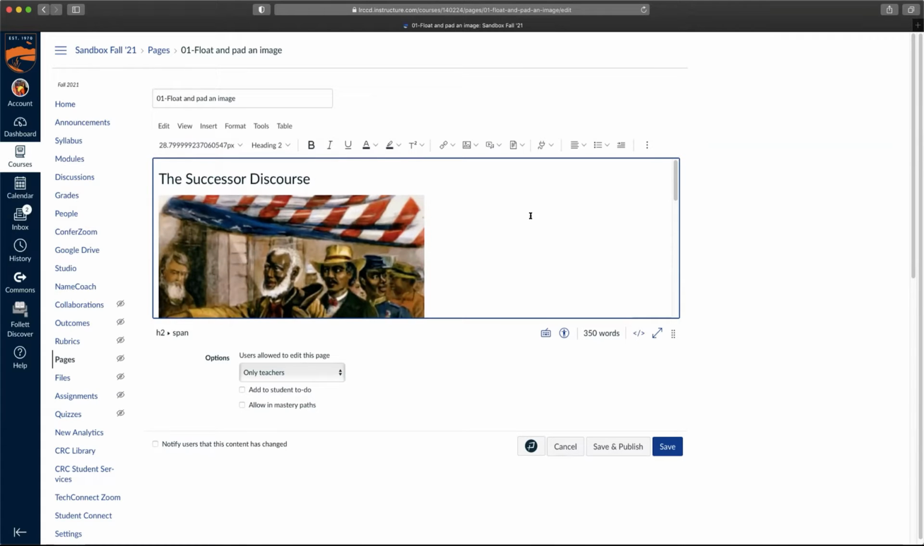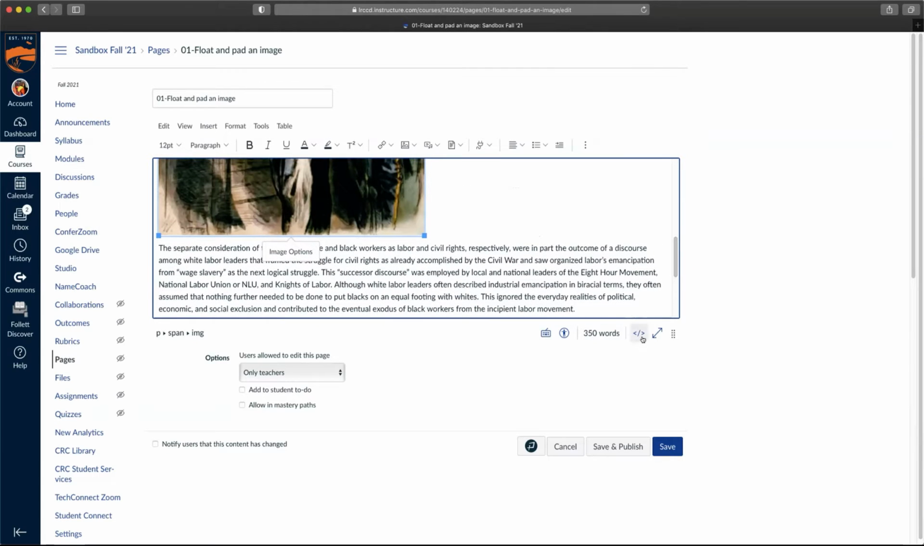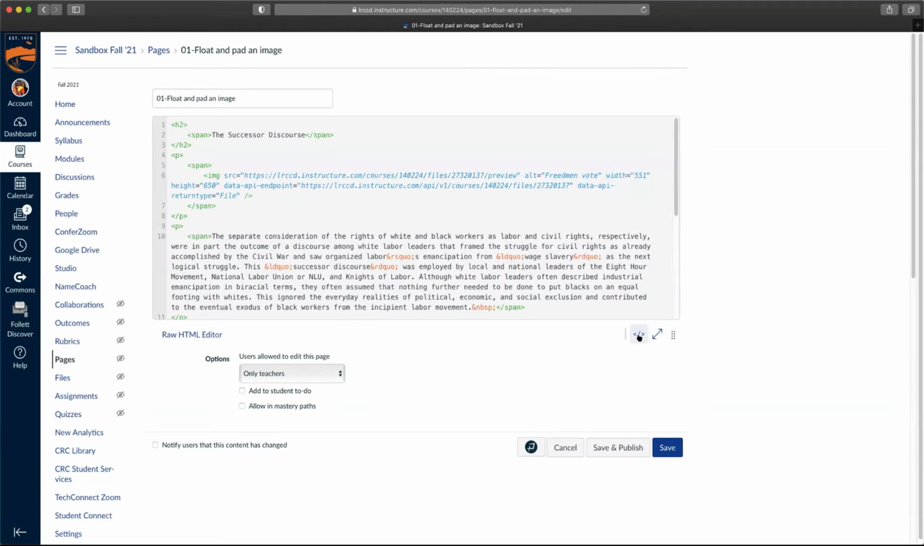So I'm now looking at the code that, when I switch back and forth, will show me what I'm looking at here. What I see is there's a heading, the successor discourse. In fact, you can see it says heading 2 up there, so I'm going to see the H2 code. I'm going to see the image itself. And then underneath the image will be a bunch of text. So when I switch to code view, let's take a look. And there is that title, the successor discourse. You can see the H2 tag. So that's a heading tag. And then finally, I have the image, right? And I can see that it's got the IMG tag. So that's HTML for image.